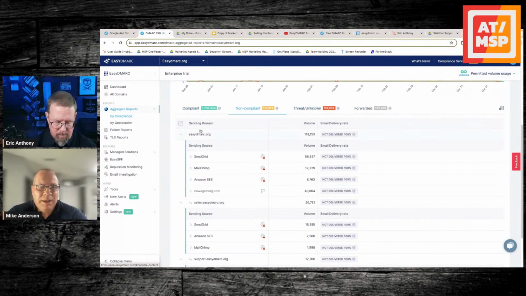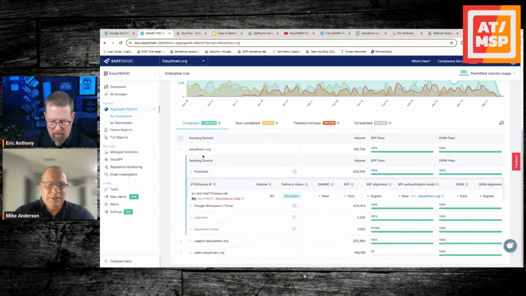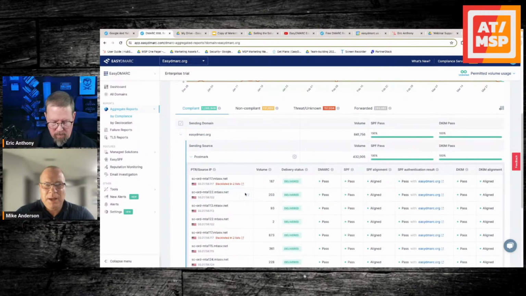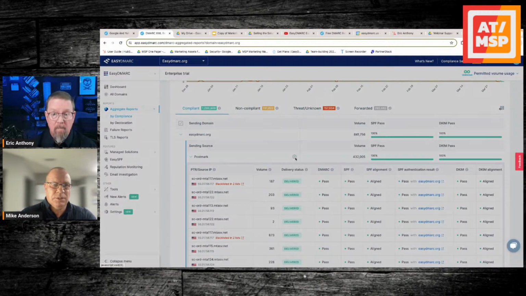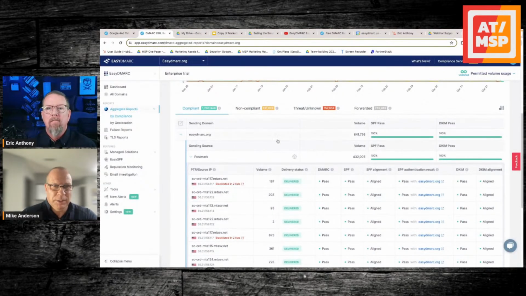Under the compliant tab, this is going to be very simple. Of course, everything's aligned. You're going to see lots of green, lots of passing, lots of deliverability. You can check the configuration icon, see everything's configured. Not a lot to do here.